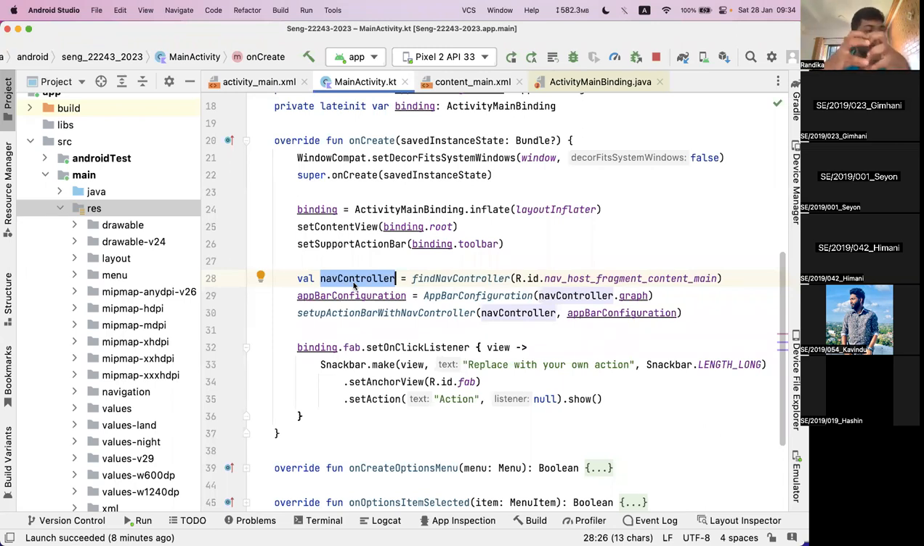If we have some fragments to be moving around within this activity, where do we put these things? It's going to be put in this navhost fragment content view main. This is where we're going to swap those fragments, where we're going to be doing the swapping and all.